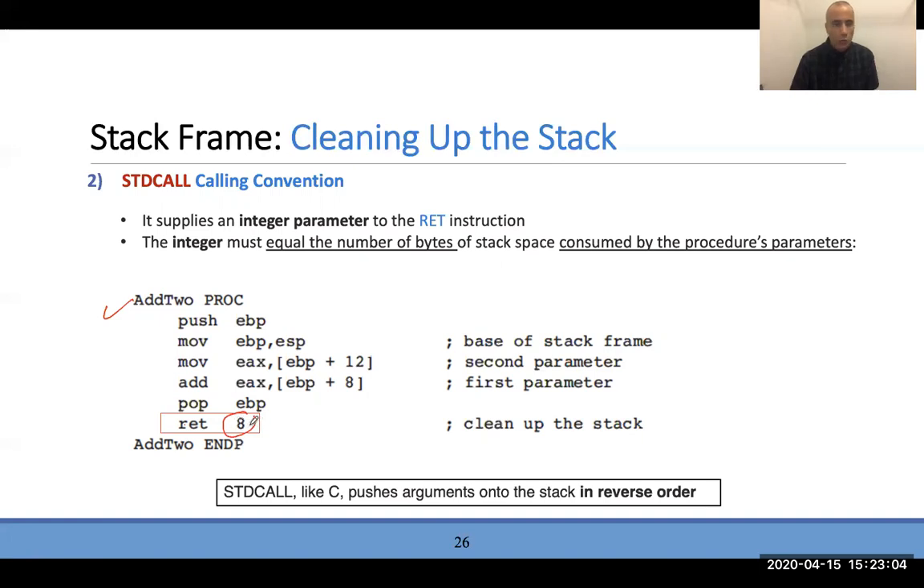You pass 8 or 4, it depends on the space that you need to clean up, okay? If the stack pointer is 8 bytes away from the return address, then add 8. If it's 12, add 12. If it's 4, add 4, okay?